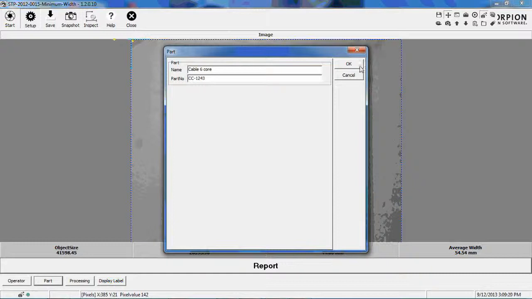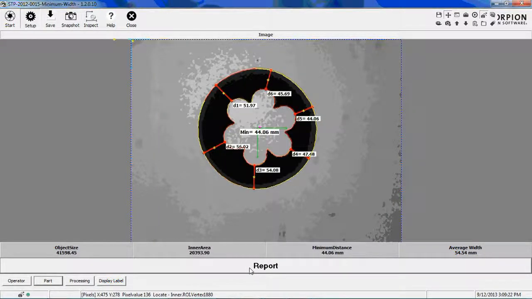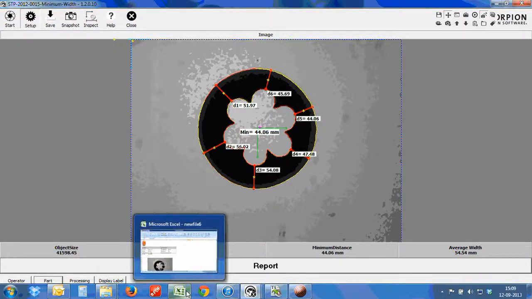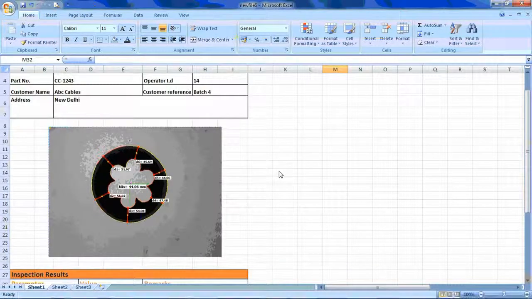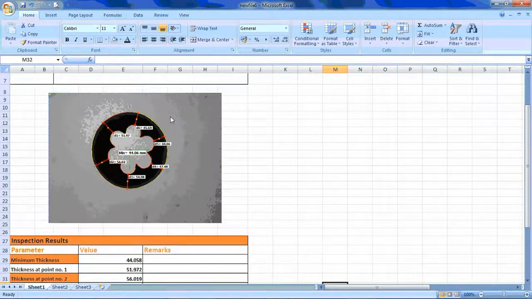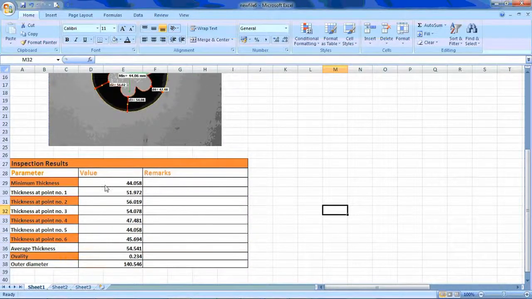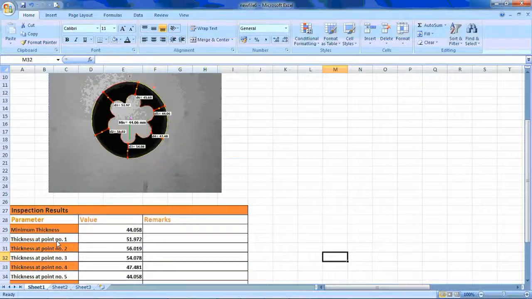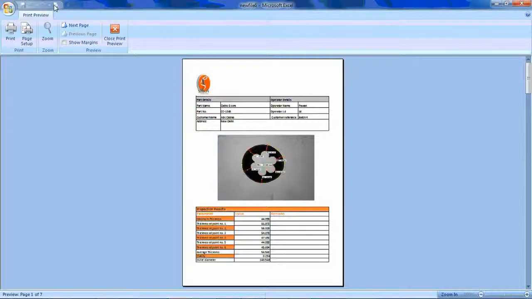At last, you can click the report button to have all the results in Excel. The report format is fully customizable. You will have the part and the operator details at the top. In the middle, you will have the image with thickness marked. And then you have the thickness at 6 points, average thickness, outer diameter, minimum thickness and eccentricity. You can add more fields like maximum thickness, etc.